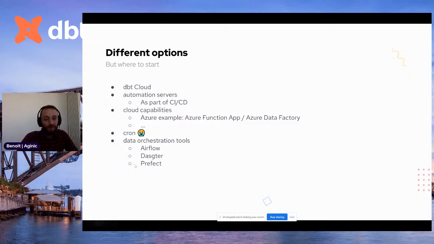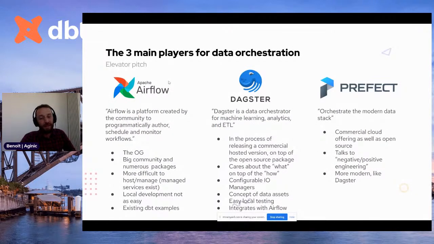And then you have the tools which are built for orchestration. So we're going to talk about Airflow, Dagster, and Prefect. As I was saying before, based on what I saw, these are the three main tools that companies are using today to do data orchestration. I'm not going to go too much into detail, there is a lot that could be said about those tools, but this will be just my quick intro about them if you've never heard about them.